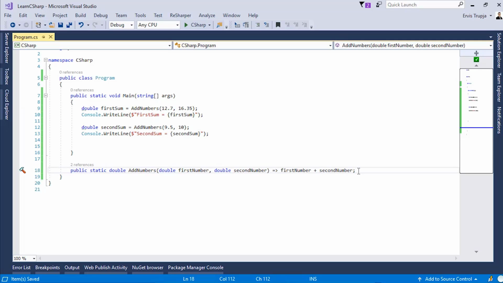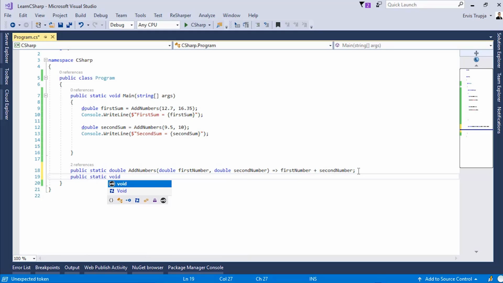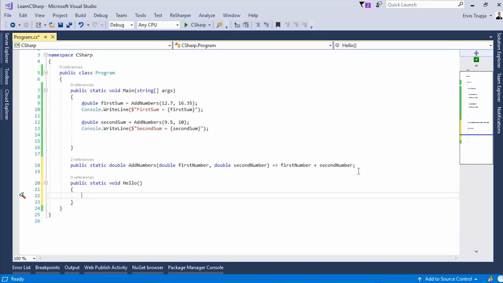But not all the methods have a return type. And if a method does not have a return type, then in this case you would use the void keyword. So for example, I can write in here public static, and then I write void, which means my function or my method will not return anything to the users. I can name this function Hello, and that's it. It can either take a parameter or not, but in this case I'm not giving any parameter. And this function will simply Console.WriteLine a message.